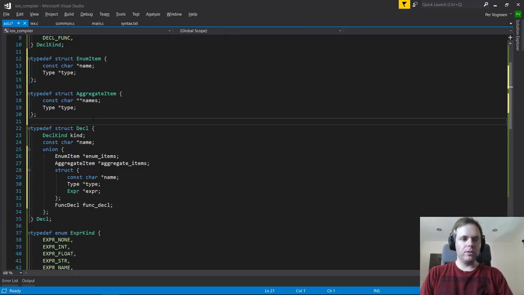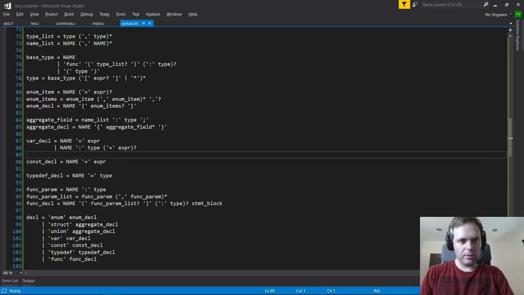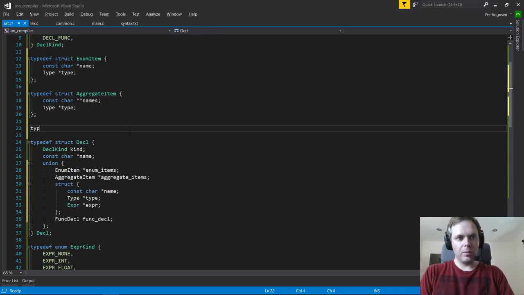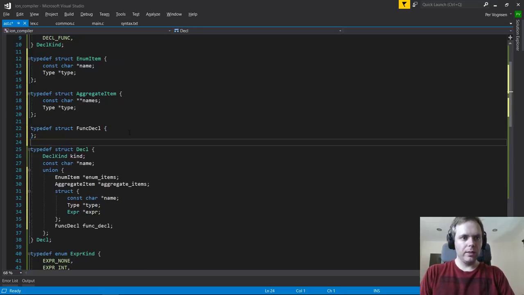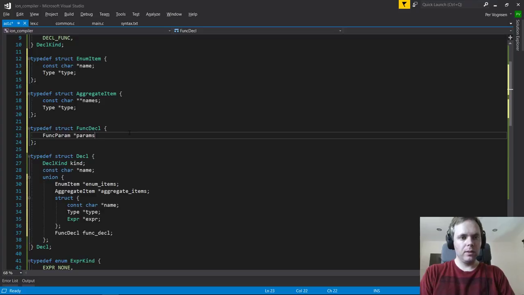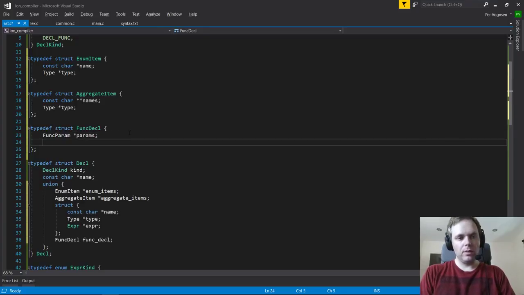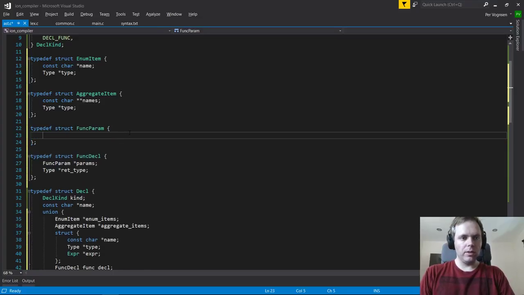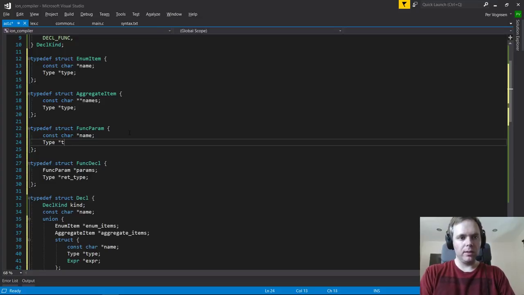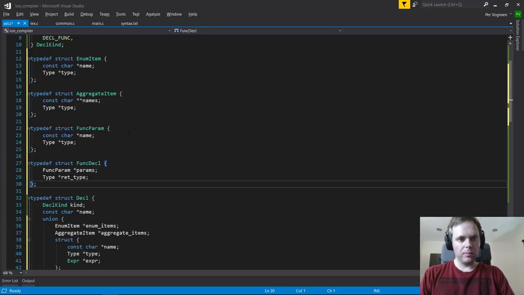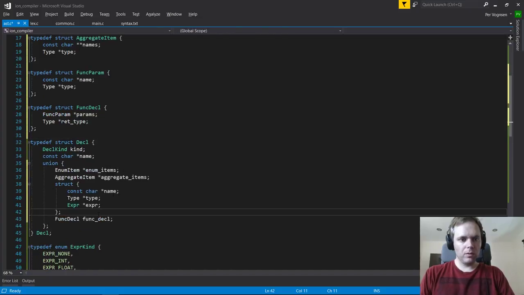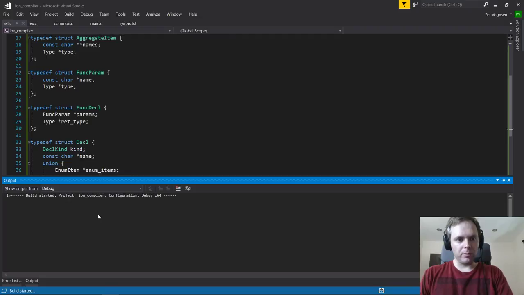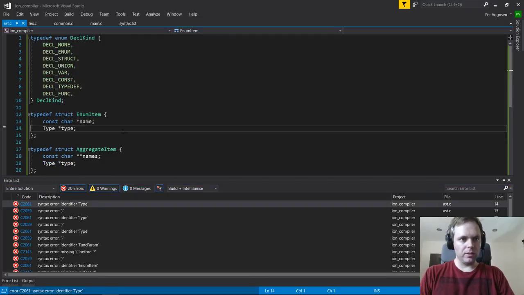Okay, so function decls, let's look at those. So we have the name list we have for everything, and that probably warrants factoring out. Maybe we'll see. So func params, type, return type, rep type. Each of these is a name and a type. Okay, so far, so good. Let's just make sure it compiles, even though it's just data definition. Of course, it doesn't.